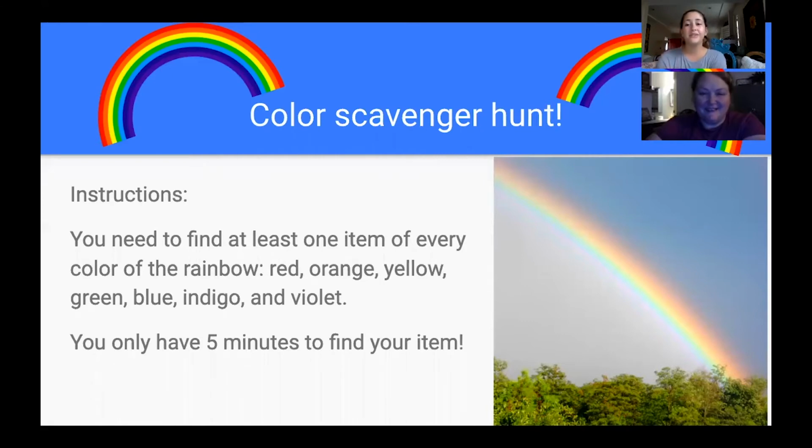Just to remind you, the colors of the rainbow are red, orange, yellow, green, blue, indigo, and violet. Indigo is kind of a bluish purple, and violet is like a purple color. So if you just find two purple things, that's okay too. What we're going to do is you are going to pause your video for about 5 minutes, maybe up to 10 if that's how long you need, and run around your house or wherever you are and try to find one item of every color.